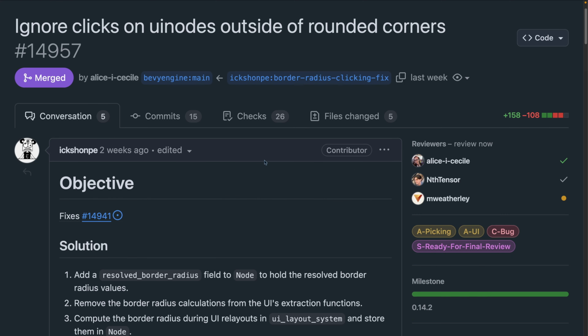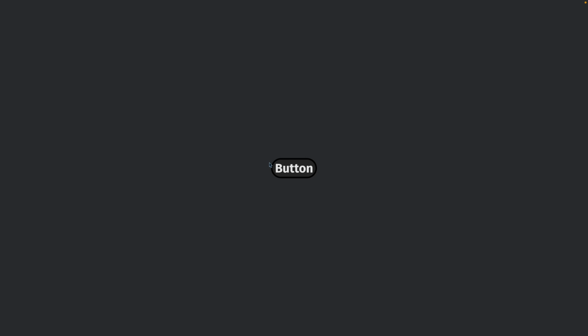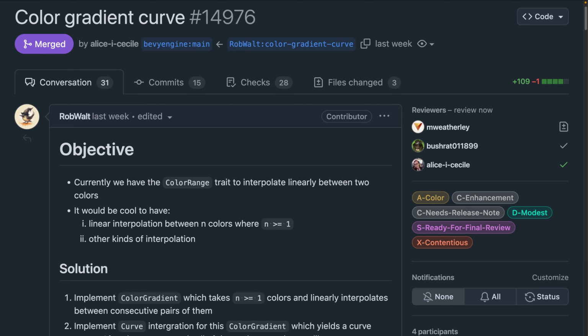And 14.957 ignores clicks on UI nodes outside of rounded corners, which you can see in the button example, where you can no longer click on the corner of a rounded button. And finally, 14.976 introduces a new color interpolation technique using the new curve functionality to power a color curve. This allows interpolating between multiple colors and using the fancy new curve APIs.